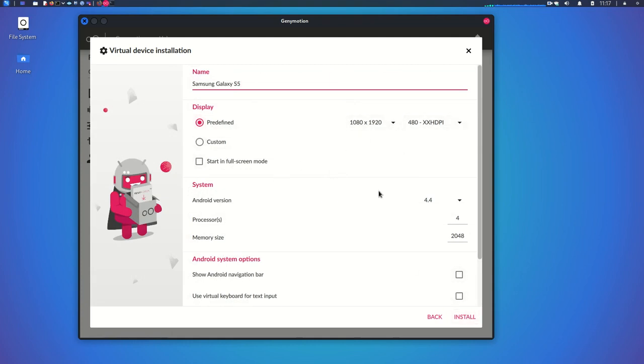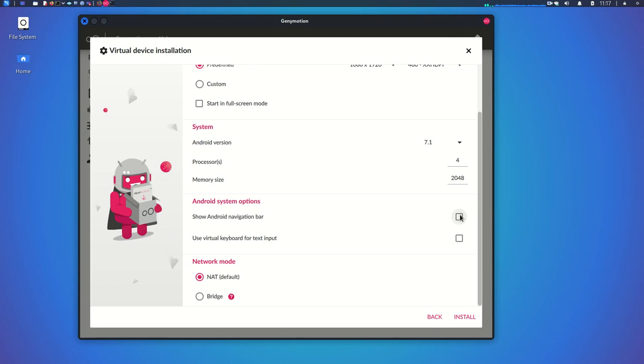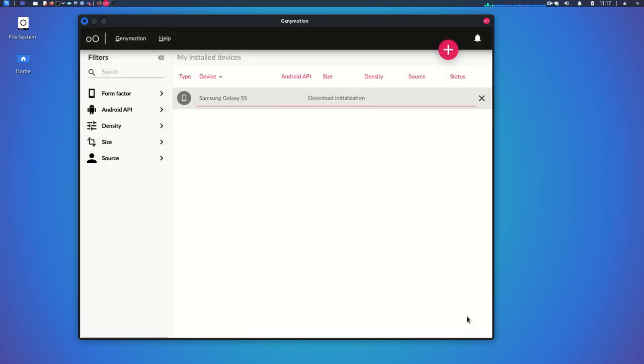Then there are requirements here. If you want to reduce the memory size, by default it's 2 GB. The Android version, I'm going to set it to, let's say, 7.1. Show Android navigation bar. Okay. Then the network mode, I'll leave it as it is, NAT default. Then click on next. Install, sorry. And then Genymotion will go ahead and install the virtual Android machine on your system. Just give it some time. It will depend on your system and internet speed. So just let it install. We'll get back to you guys.